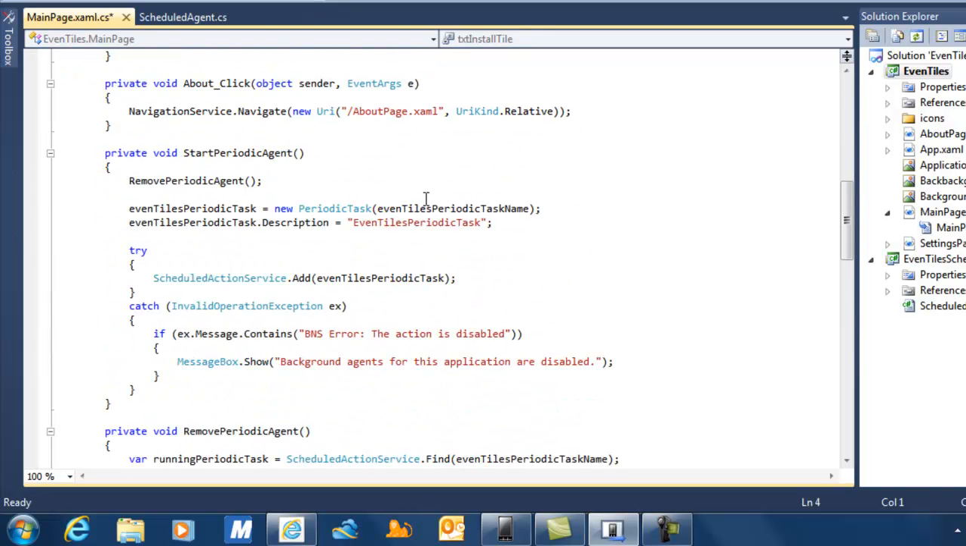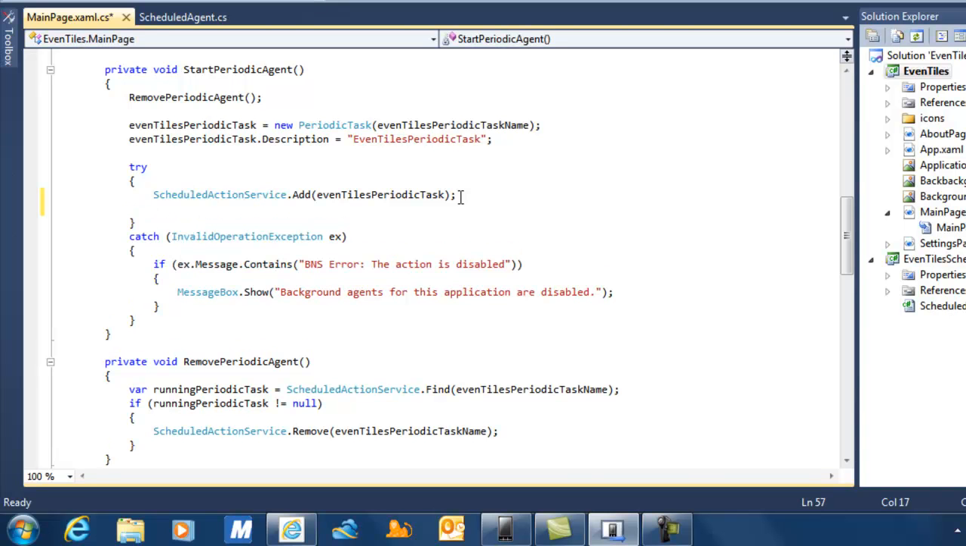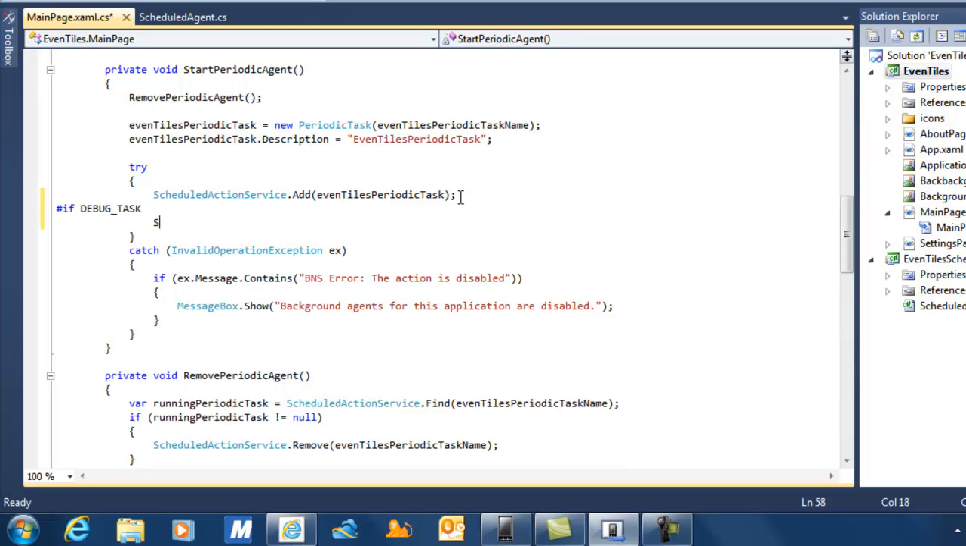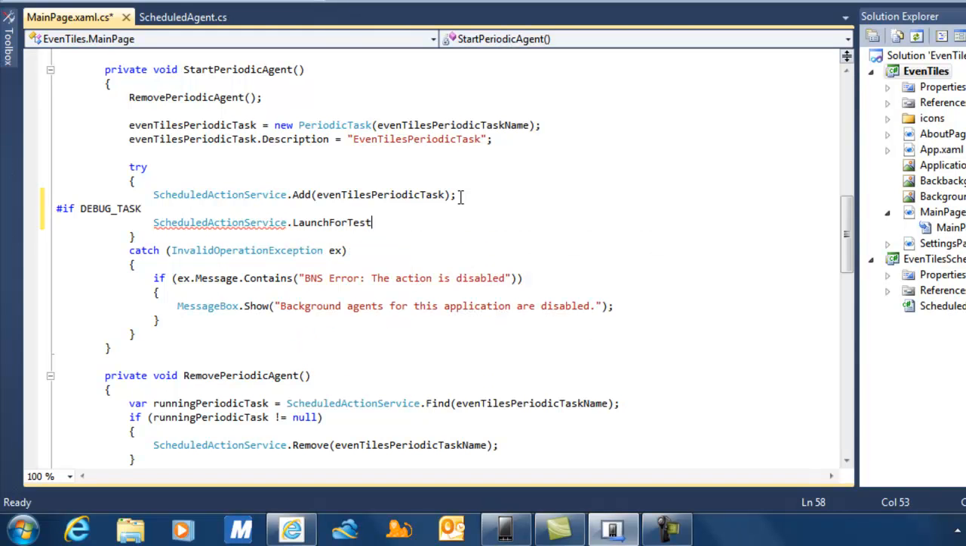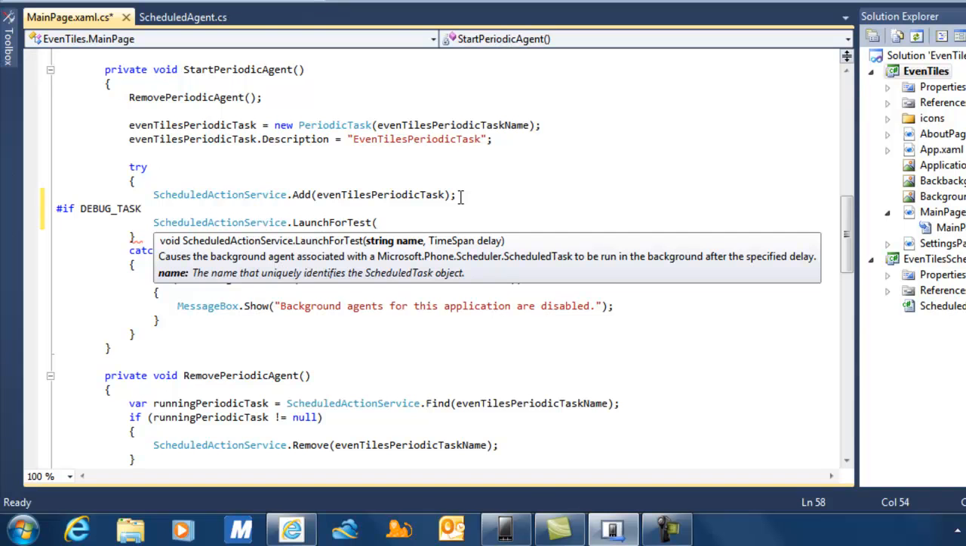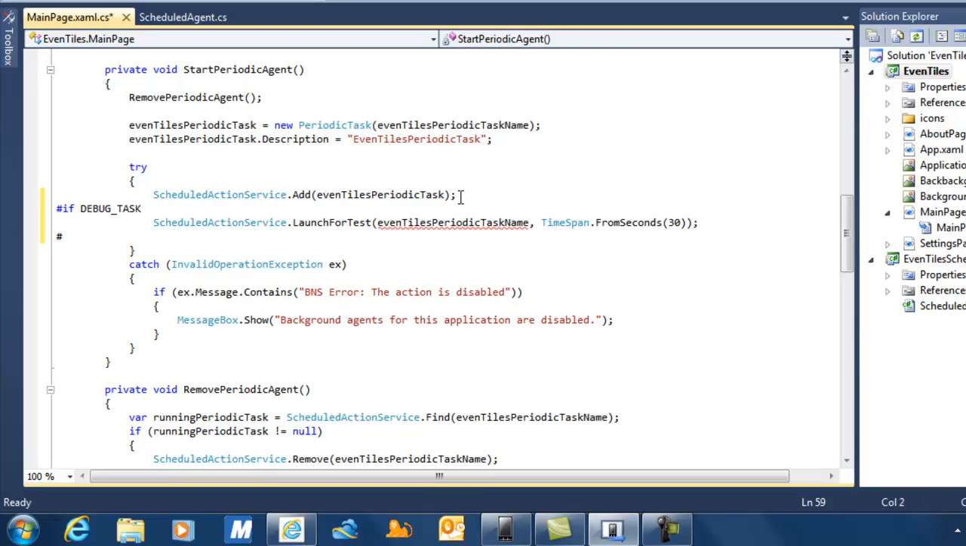If we are in debug mode, we can call a different method on the scheduled action service, immediately after adding our periodic agent to it. If we have a debug task defined, on that scheduled action service we call another static method, LaunchForTest. LaunchForTest accepts the name of our periodic agent as the first parameter and a time span, or as a matter of fact a number of seconds, after which that periodic agent will be scheduled, and we are setting that right now to 30 seconds. What this means is that our periodic agent will run once after 30 seconds, making it easier to debug.